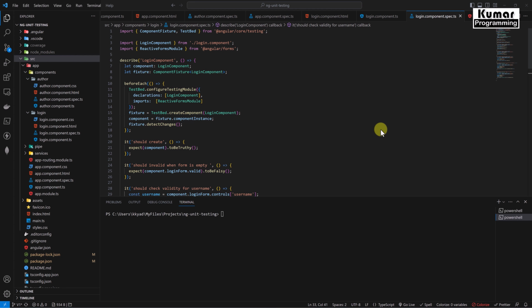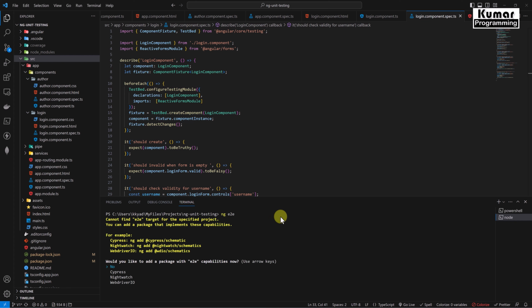So let's start. Here I'm just going to write ng e2e. It's going to configure our package for E2E. If you see here, we have an option for no, and then Cypress, Nightwatch, and WebdriverIO. So they have removed Protractor also. Nowadays, Cypress is being used widely, so I'm going to use Cypress here.